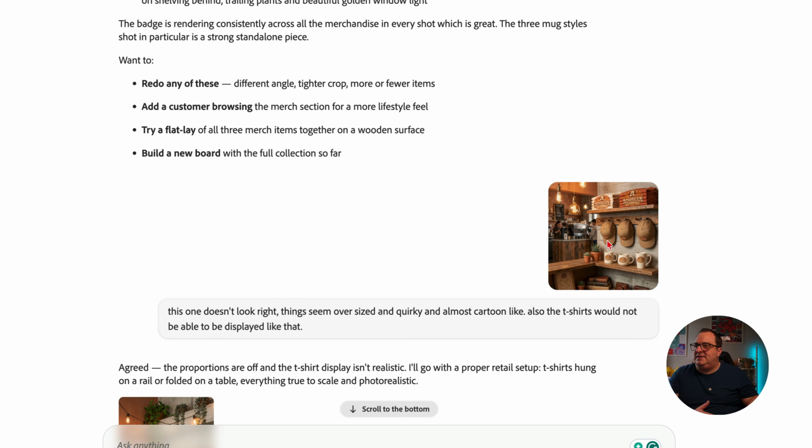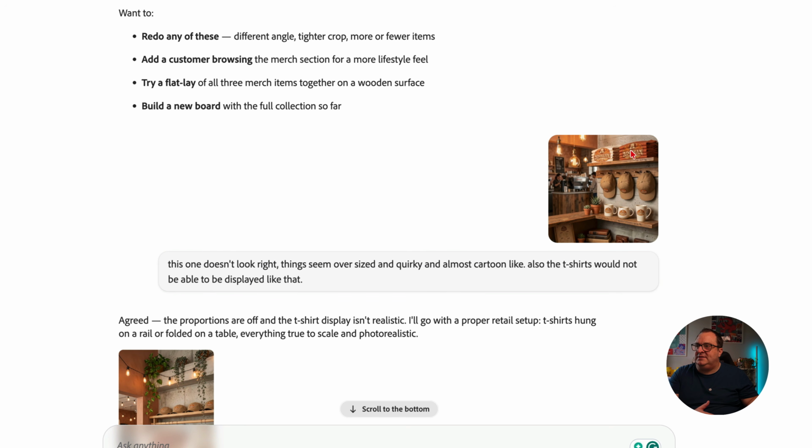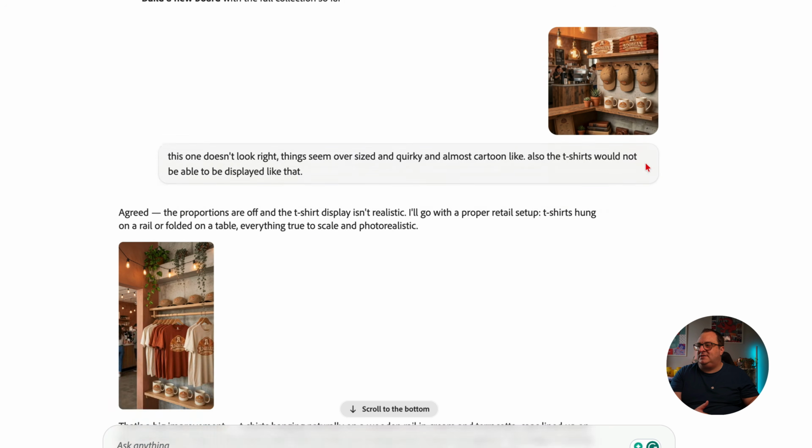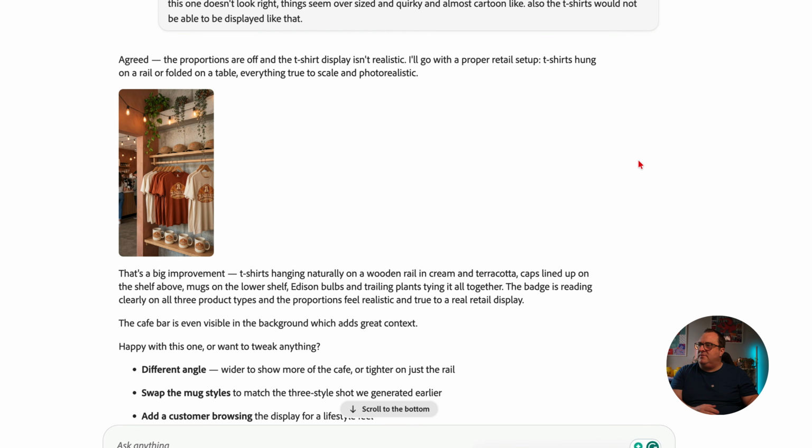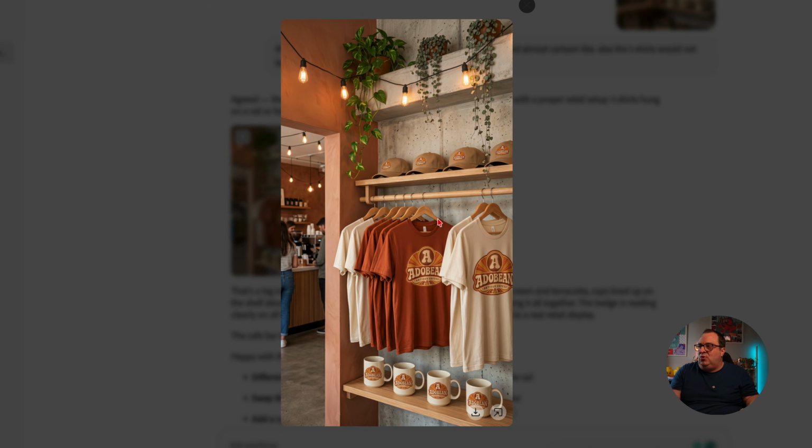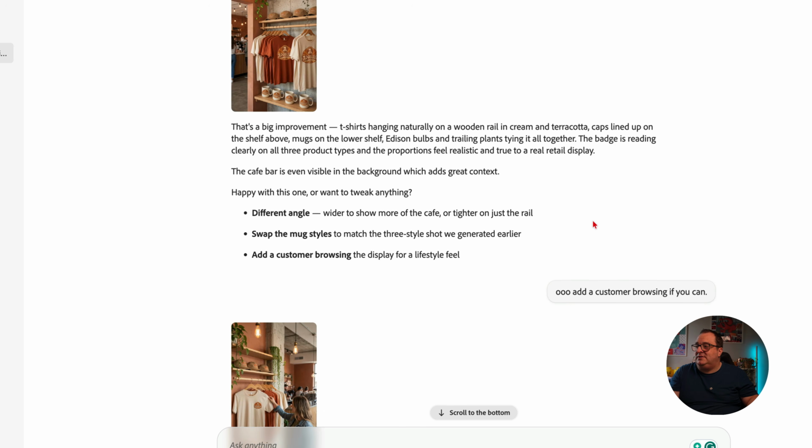I said, this image, the caps are a little bit oversized and we wouldn't have the shirts stacked like this. And it said, oh, of course you wouldn't. So I'm going to go away and create this. And this is all just using natural text prompts. So we've now got a different vibe and different area inside of the coffee shop where we've got these different shirts hanging up.